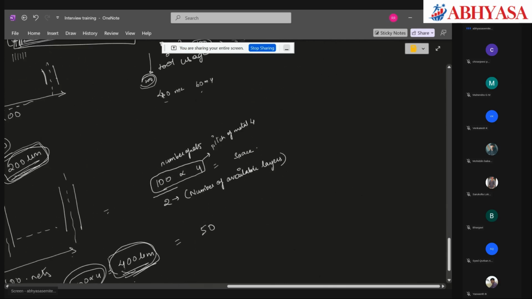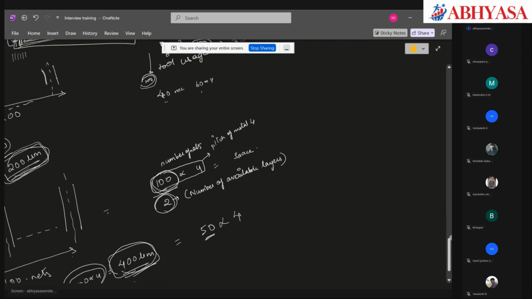Right? Now, all of them won't be routed in 2 or in 4. So I have to divide the nets between 2 and 4. Since I have two layers available, I will just divide the number of nets by number of available layers, which is 2 and 4. Simple. All nets will not be in single layer. So I will divide it by 2. So that will be 50 into pitch of metal 4, which is 4, which is again 200 microns.